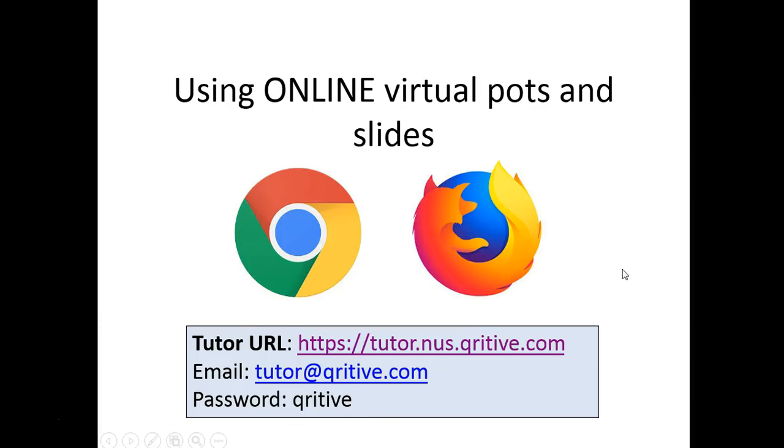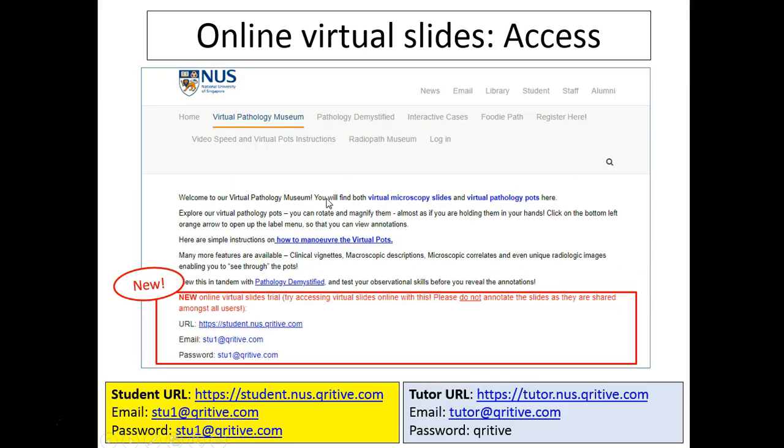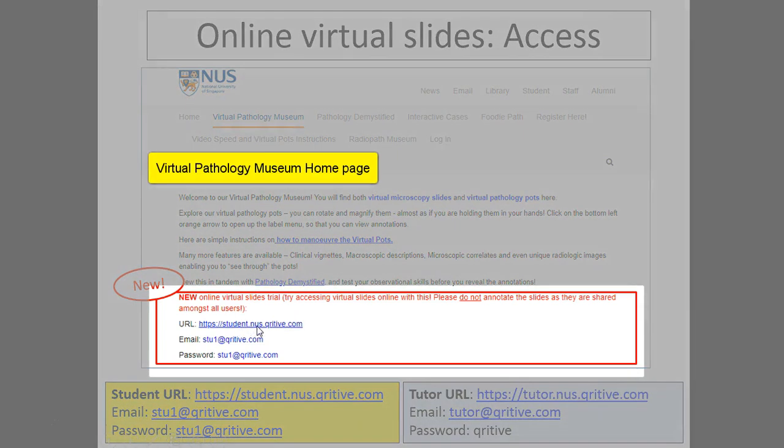So back to the PowerPoint. The students will also be able to access their shared version of the online virtual slides, and they can do this through the homepage of the Virtual Pathology Museum. You can see here the student Curative platform and their login.